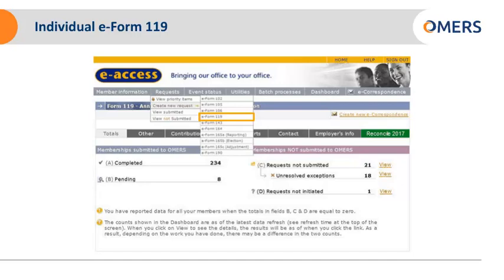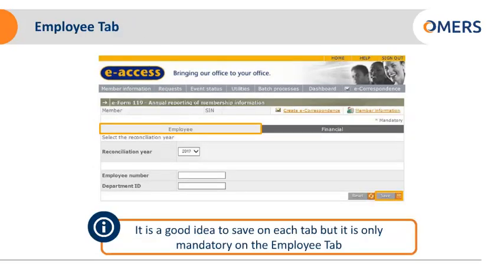Let's walk through how you would create and submit an individual eForm 119 request. To initiate, simply select Requests, create a new request, eForm 119. The eForm 119 requests consist of two tabs. The first tab is the Employee tab. Here you select the reconciliation year and you will have the option to enter the employee number and department ID. Please note that only the reconciliation year is mandatory on this tab. Once you have completed the Employee tab, you will need to click the Save button in the bottom right-hand corner. Once saved, you may proceed to the Financial tab.